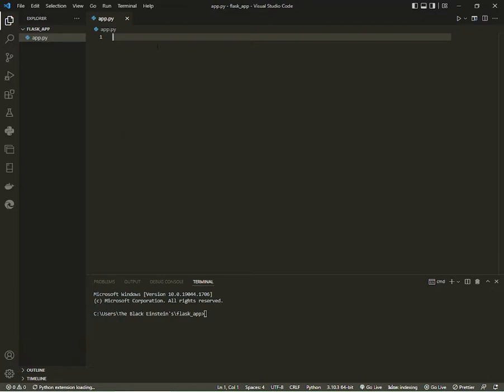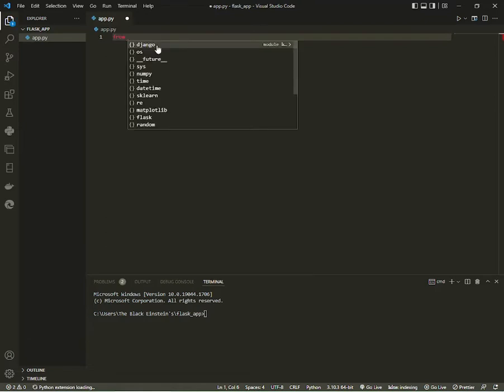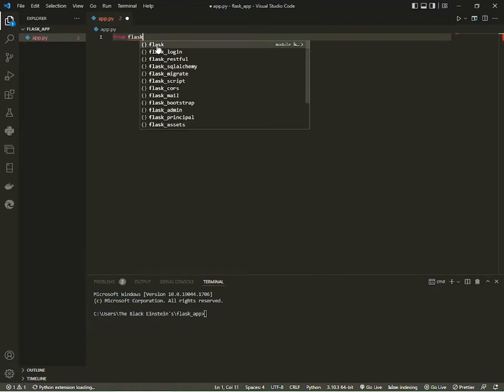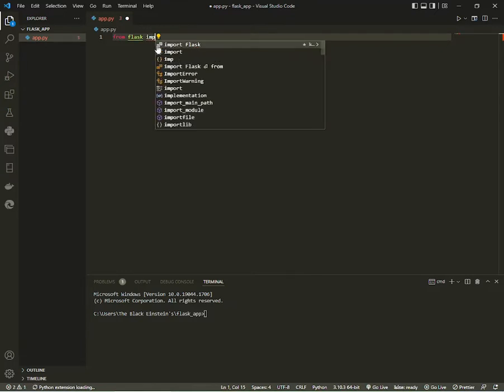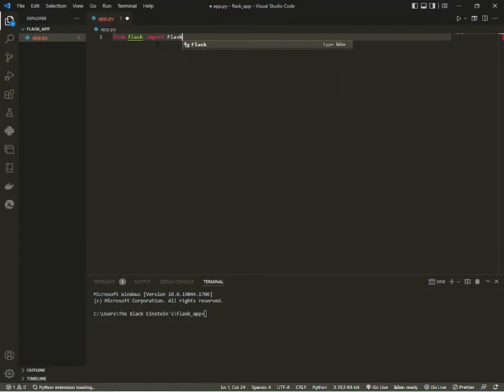So in app.py, I'm going to do some stuff. Let me just type real quick, and after the typing, I think I have to explain. I'm going to say from flask import Flask, with a capital F, like that.